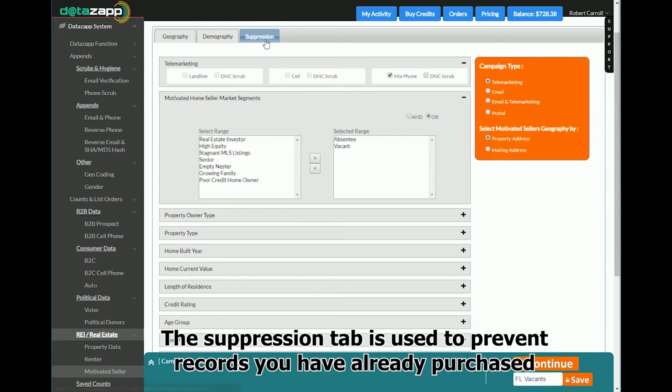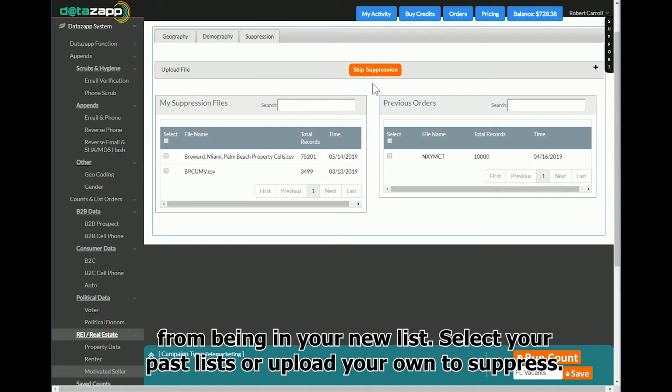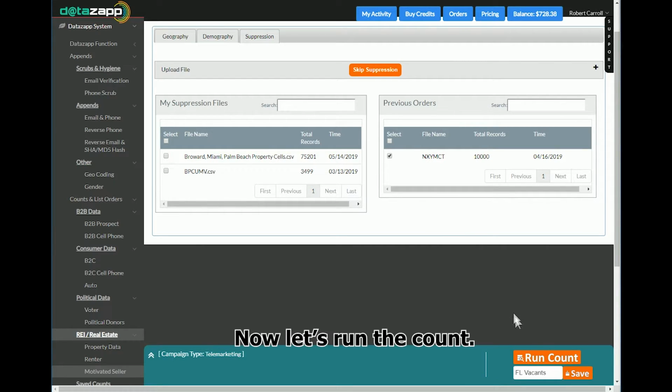The Suppression tab is used to prevent records you have already purchased from being in your new list. Select your past list or upload your own to suppress. Now let's run the count.